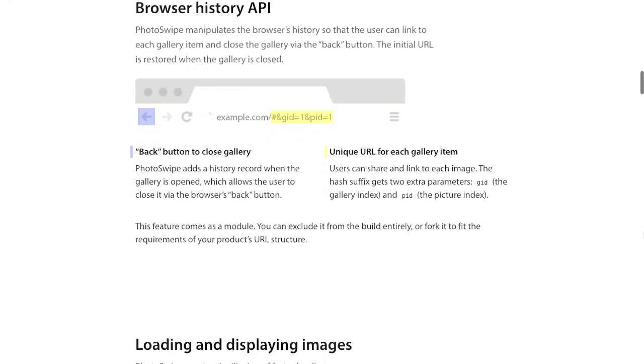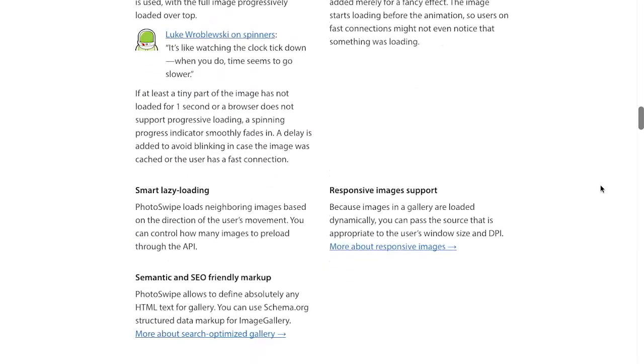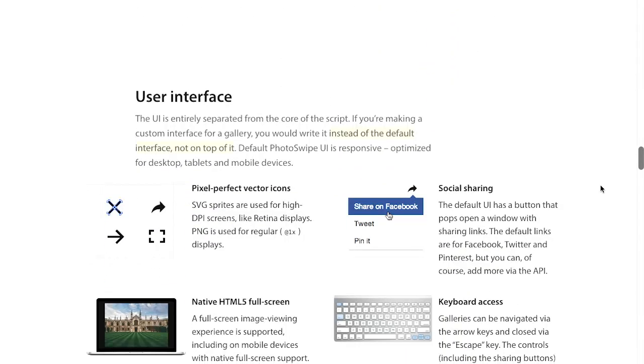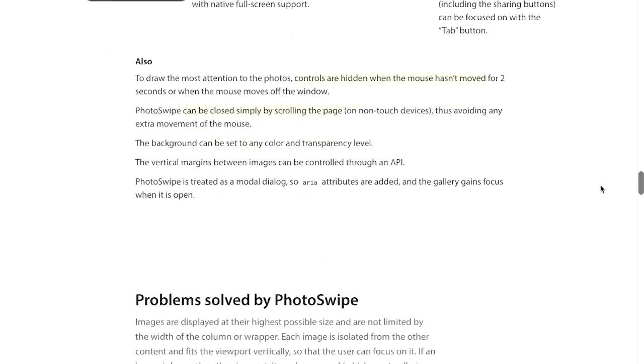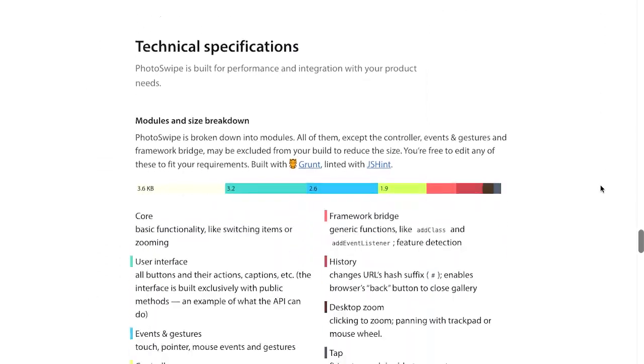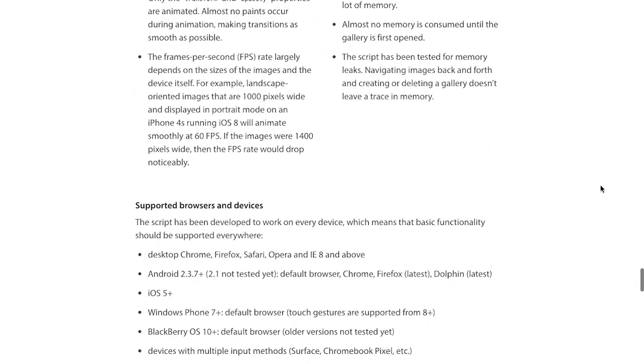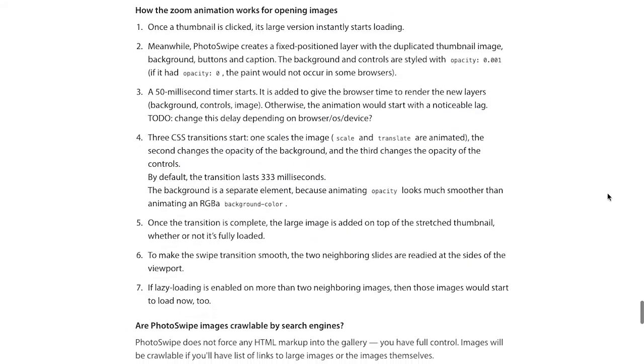Now, this supports the browser history API. So you can see the title bar will change based on where you are in the gallery, and you get a unique URL for each gallery item, which means you could link to a specific photo in the gallery. Now, as you expect from anything we include on this show, it is responsive and it has great documentation. So I recommend checking it out. We'll have a link in the show notes right below this video. So great solution if you need a photo gallery plugin.